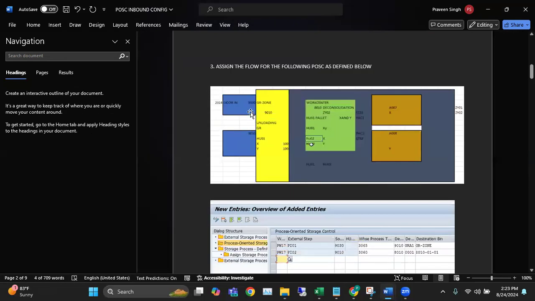Let's assume this is AL01, this is AL0. AL01 is for unloading here, and AL02 is for the deconsolidation. So without the completion of AL02, the AL03, which is put away, is going to be waiting for the second task to complete. Unless the second deconsolidation task has been completed, we cannot move forward to the third one.